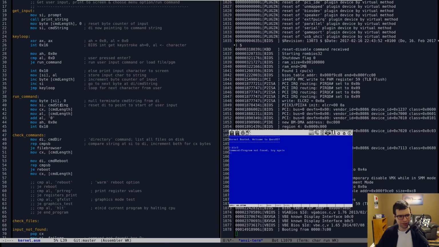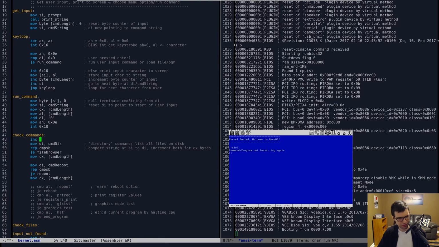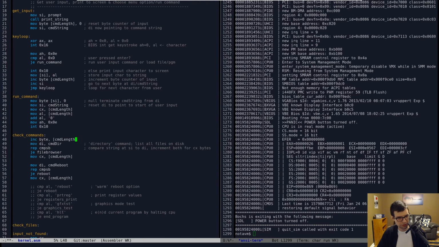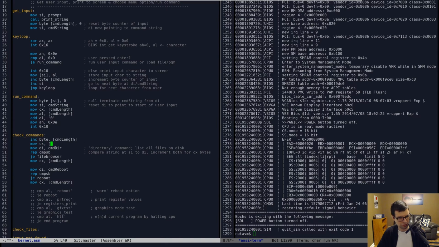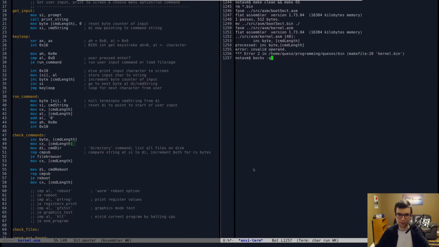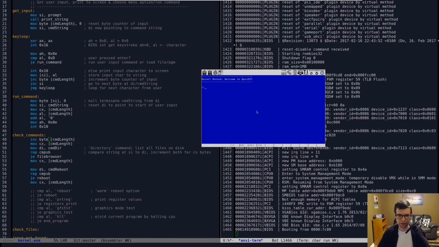But maybe the length needs to be 4. I'm not sure. Let's try this. Increment CX. I'm not sure. That probably won't work. Or maybe my direction flag and stuff is set up wrong. That's still 3. Let's do this. Increment byte. I'm just testing if I need 1 extra. I don't know why I would, but we'll just check right quick. No, we don't. That doesn't do anything.